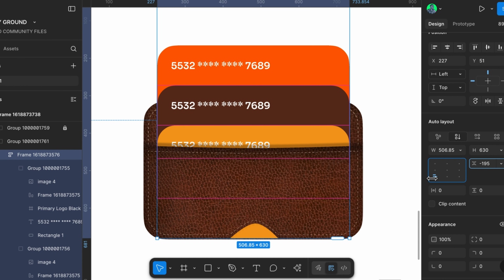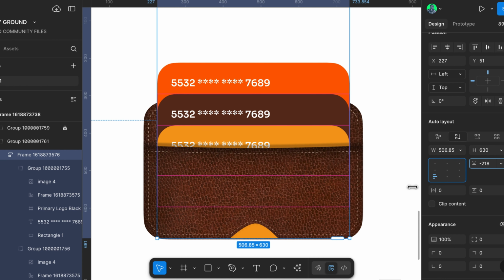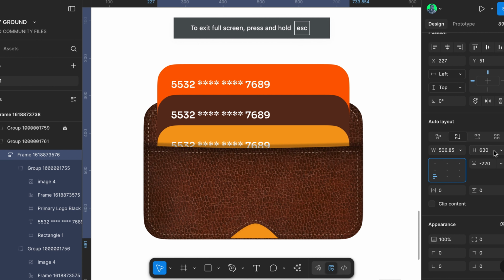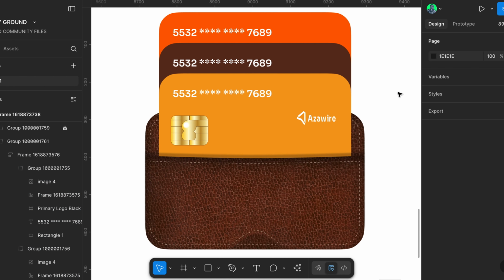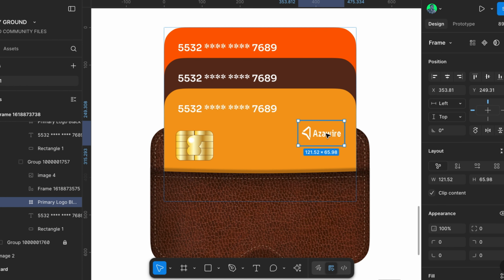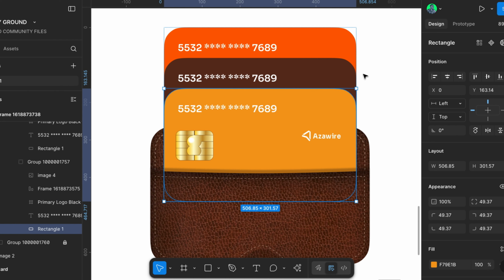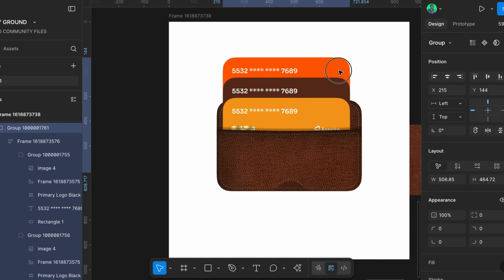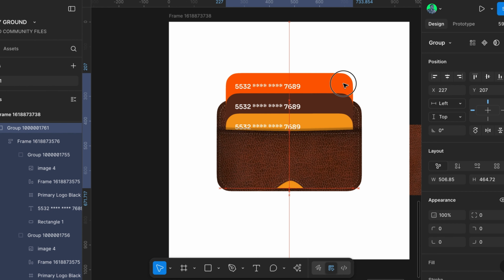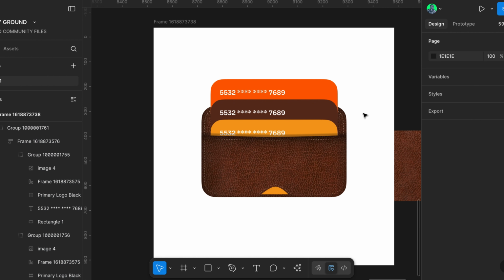So the stacking order goes like this. So we can have something like this, and then the height can be set to hug content, and this guy is here. Okay, so with this now we have this. Now look at it. Now I can drag it and put it inside of the wallet, and I want to put it inside of the wallet at this point. And yeah, there you go, you can see my wallet.